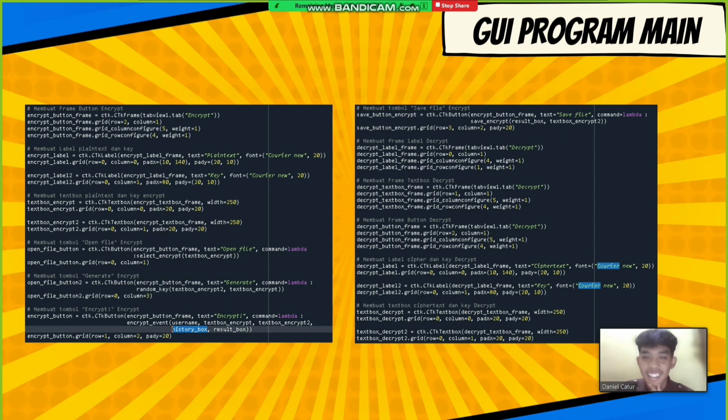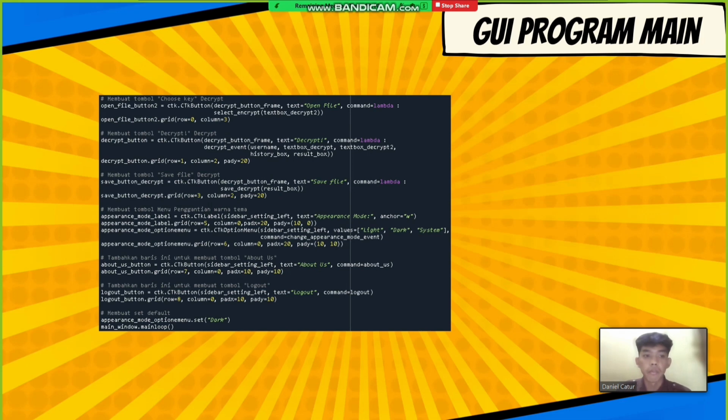Next, create the encryption frame's buttons along with other buttons such as open file, generate, encrypt, and save file. Next, create a label and the text box for plain text and the key. Then create a label frame, text box, and button for decryption. Next, create a label and a text box for ciphertext and key. Create buttons for choose key, decrypt, and save file, and create buttons for color scheme change and about us, and a logout button. Finally, create a default set of color schemes.